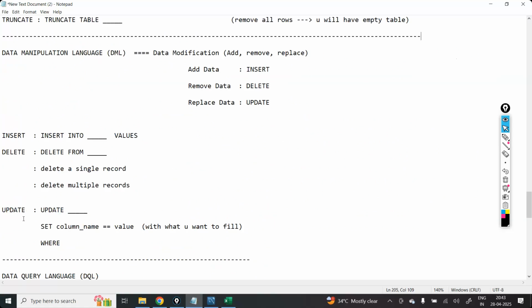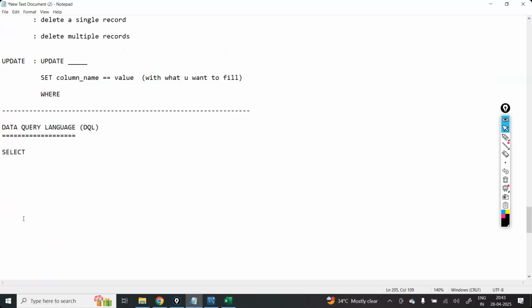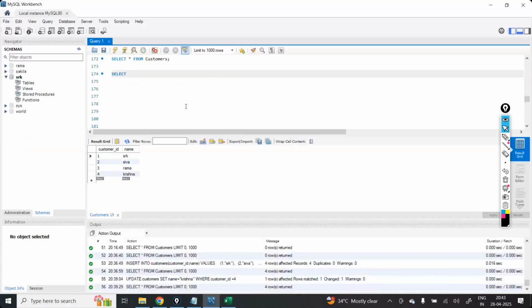Insert, delete, update. 3 are there. But in the DQL, only one: select. Single one, and the most powerful one. And we require this one. For us, the entire thing is here only. Select means we are going to select the data as per the requirement. Select means extracting the data as per requirement.